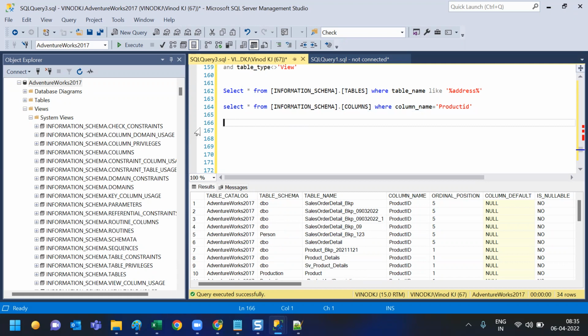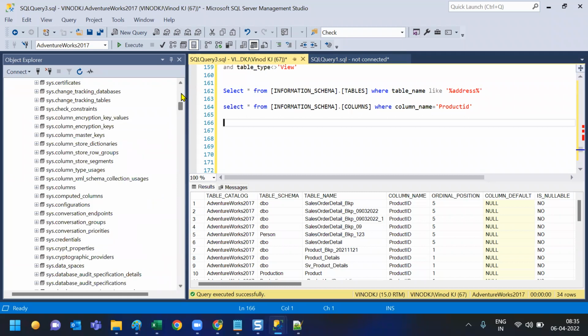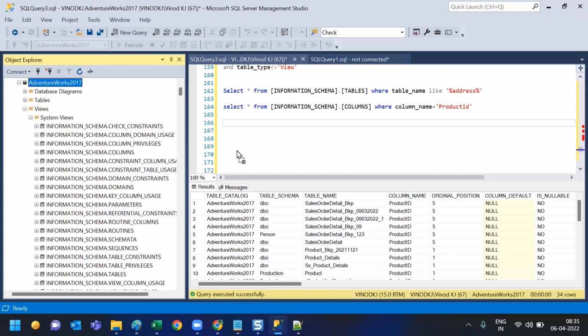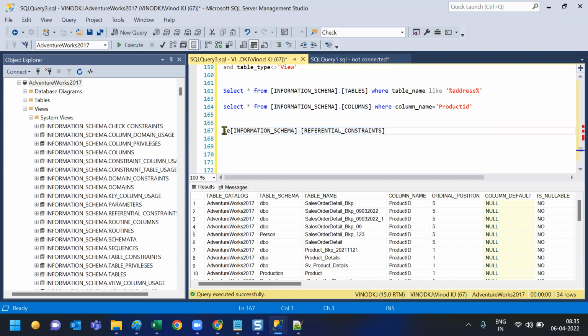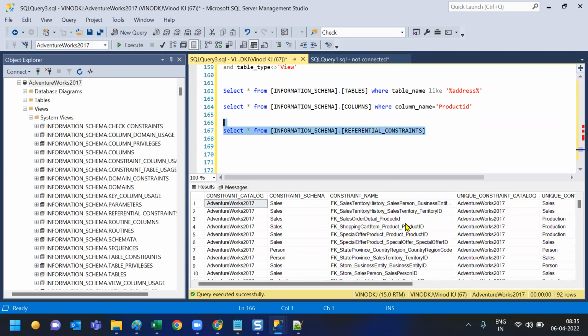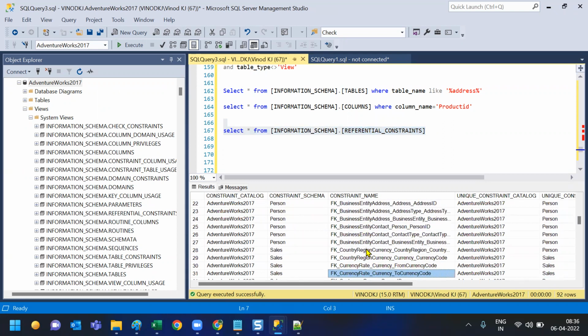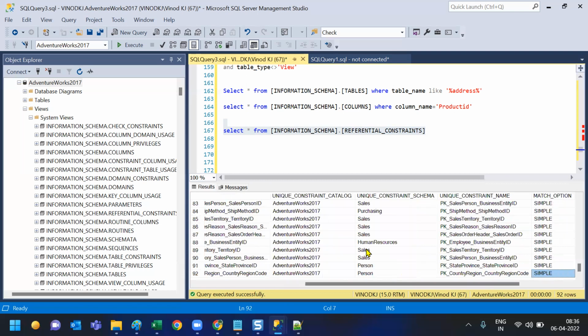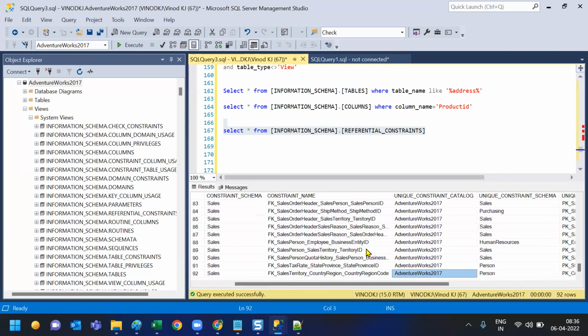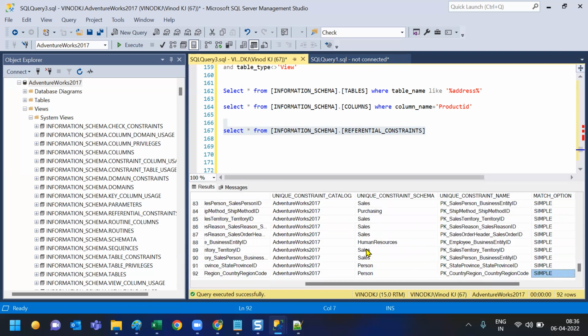Now there are a few more things we need to know. There is something called referential constraints, guys. What is meant by referential constraints? Foreign key. When you execute this, it gives the database name, the schema, and how many foreign key constraints we have. Can you see this? And it is also related to the primary key constraint.